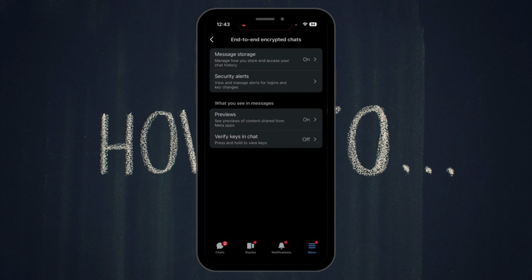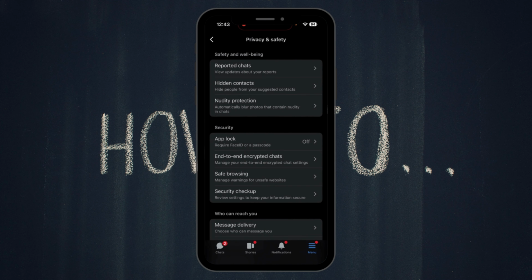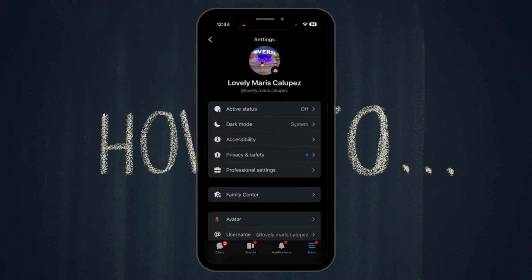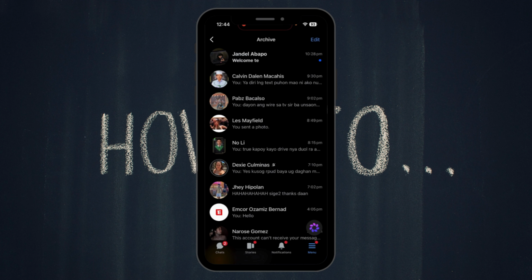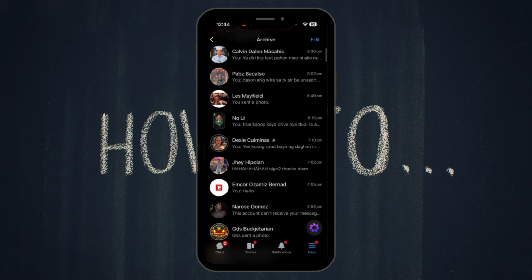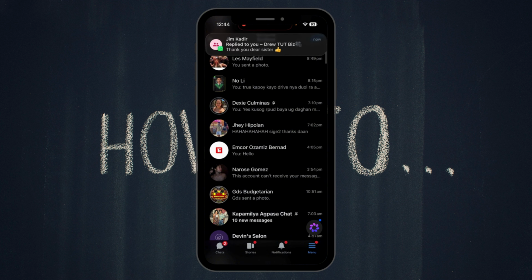Next is to check archived chats. Sometimes chats are archived rather than deleted. So let's go back. Again, click on menu at the bottom right. Then from here, you should see the archive option, then tap on it. Now here, search for the person's name. If the conversation appears, it may simply be archived.